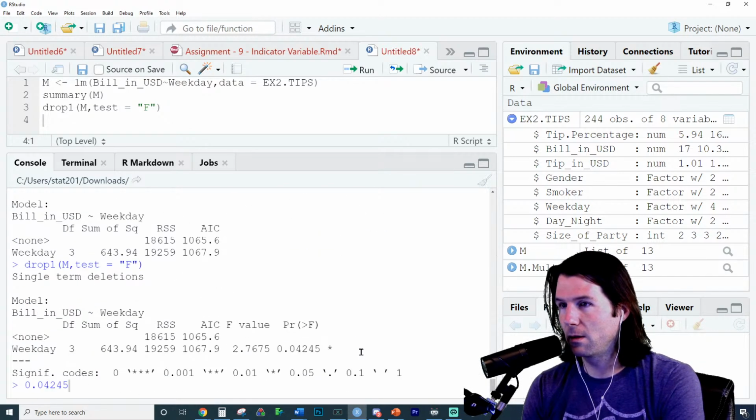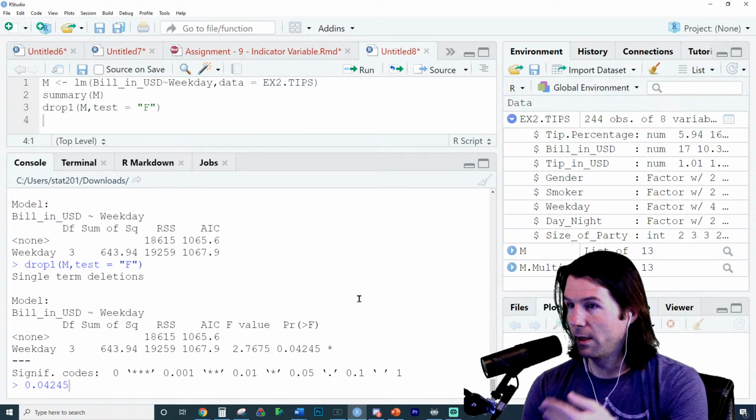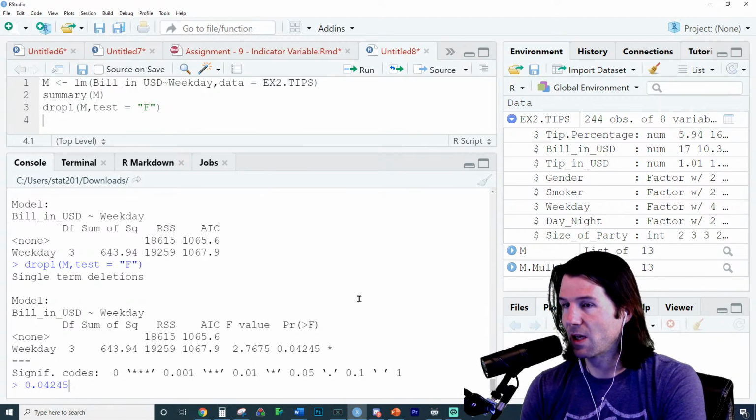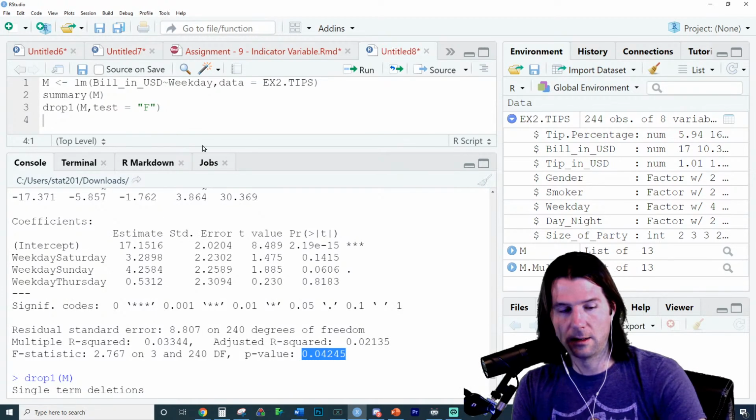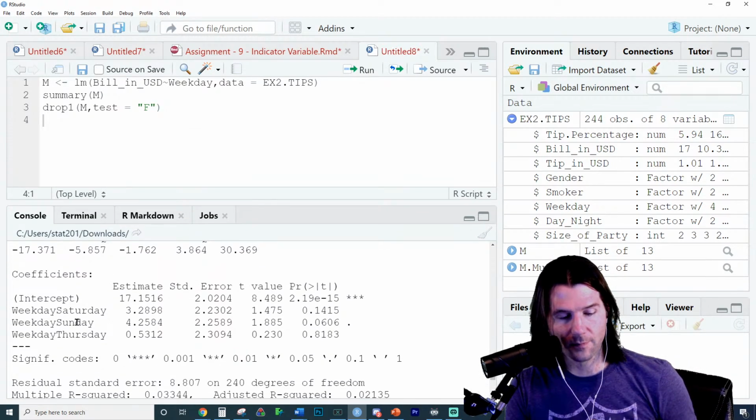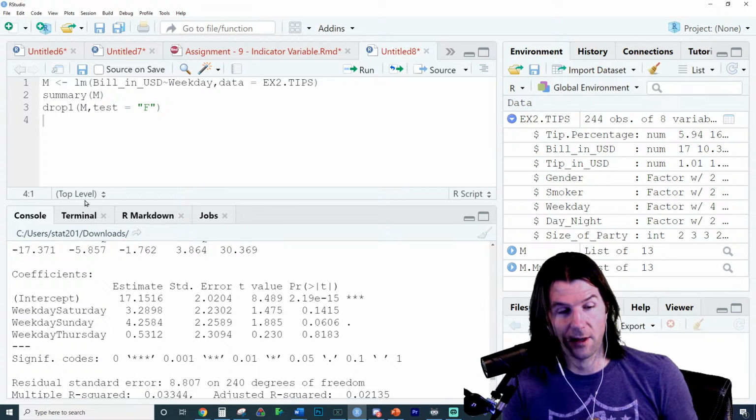And I really like the drop1 is such a great way to do partial Fs, because if you have multi-level variables, you can just do the drop1 and it'll take out multiple variables. But the big thing this week is going to be understanding how these indicator variables work. And let's do one last part of this.